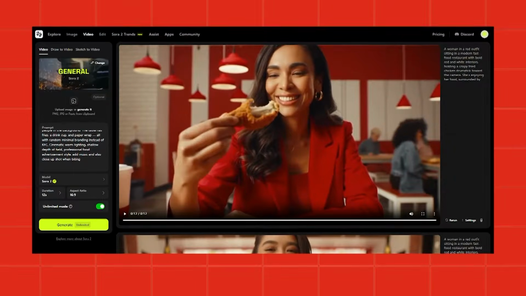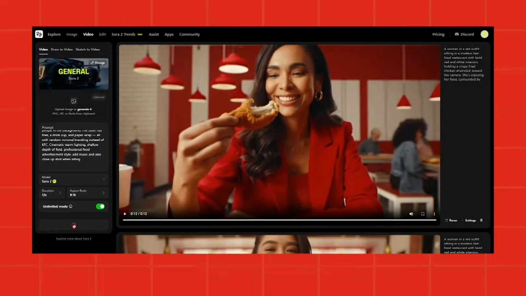I really like the video angles and the cuts. There's no doubt that it produces high quality videos. I wanted to change this to a vertical video. So I'm going to choose vertical and I'm going to click generate.